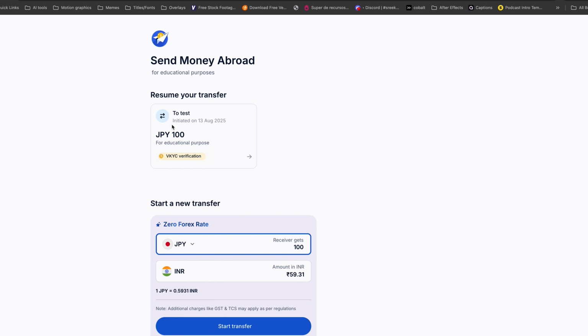Now we click on continue, and as you can see on this home screen, you can either select the existing payment process like what we were doing for 100 yen, or you can start a new transfer, your choice. So I'm continuing with the 100 yen transfer.